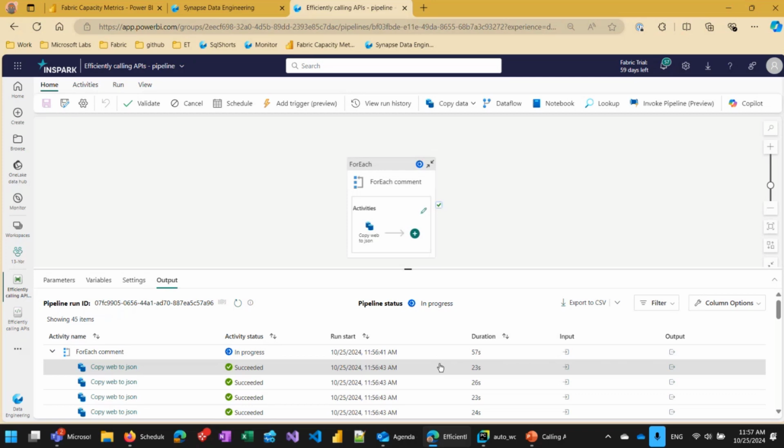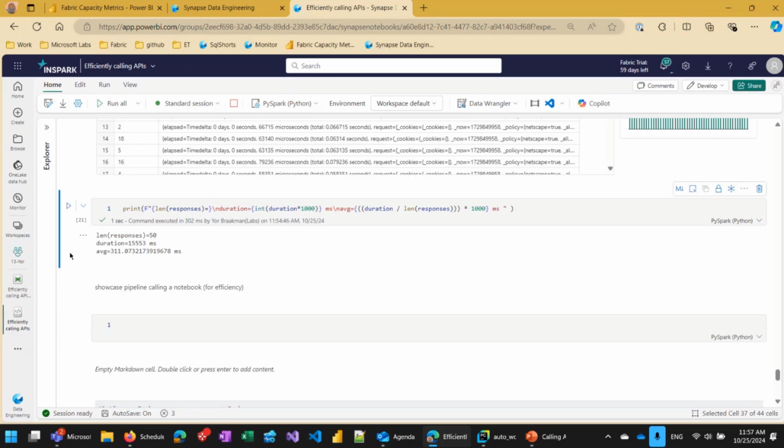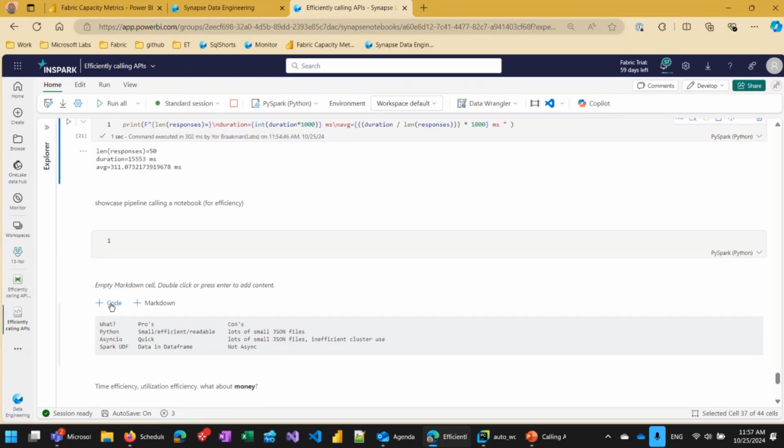Now there are high concurrency pipelines in preview, and they are quicker, but they still don't compare to what a notebook can do. So while I let this run, I'll just go down here and go over the pros and cons.